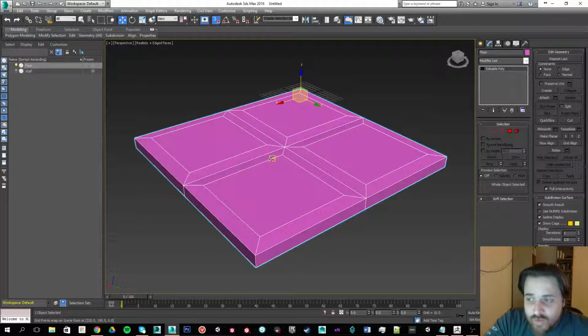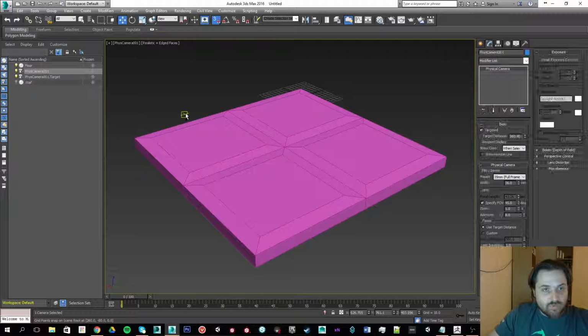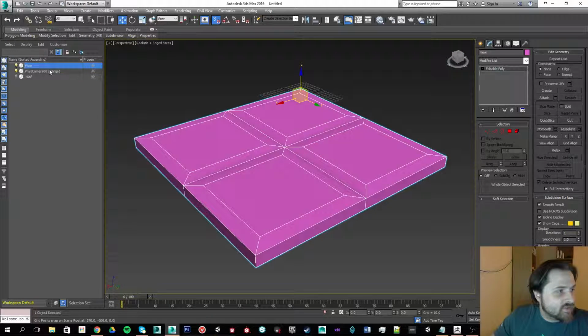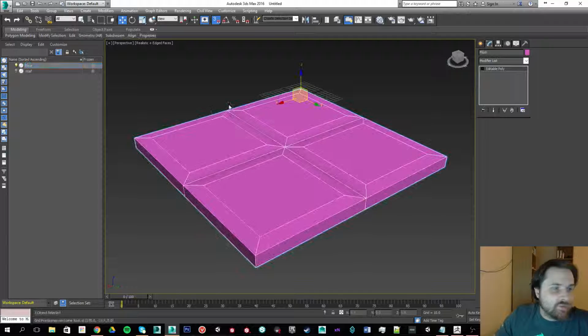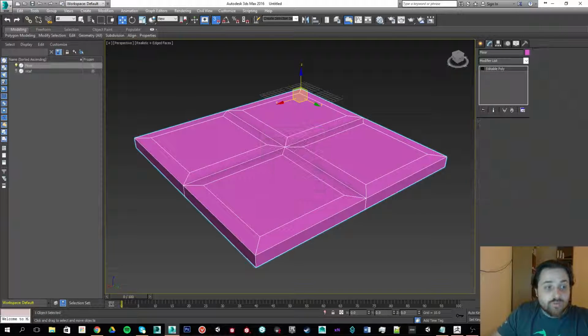But we're eventually going to want to have this floor model as a model that we're using. So we don't want to actually edit this one, we want to make a different one. So I'm going to hit Control V. I'm going to make a copy. I'm going to call this floor quads.